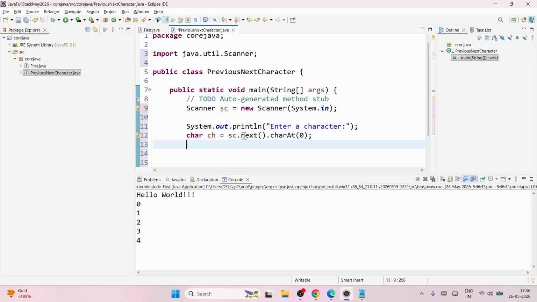Done. Now in SOP, you have to display the next character and the previous character, isn't it? So if you want to calculate and keep that next and previous here only, you can do it. char next equal to (char)(ch + 1). You have to do casting. Remember, if you are not doing this casting, it is going to give you an error.